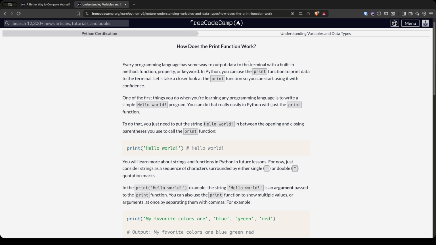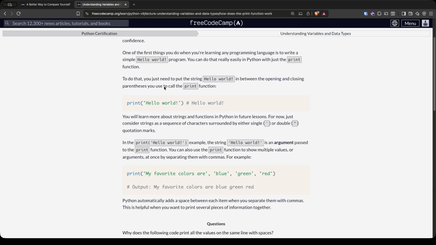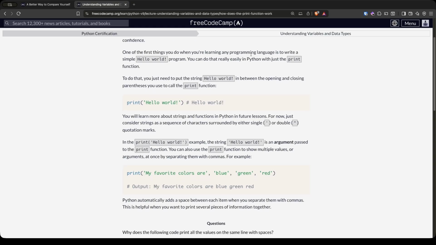How does the print function work? Every programming language has a way to output data to the terminal with a built-in method, function, property, or keyword. In Python, you can use the print function to print data to the terminal. Let's take a closer look at the print function so you can start using it with confidence. One of the first things to do when you're learning any programming language is to write a simple hello world program. You can do that really easily in Python with the print function. To do that, you just need to put the string hello world in between the opening and closing parentheses as you call the print function.